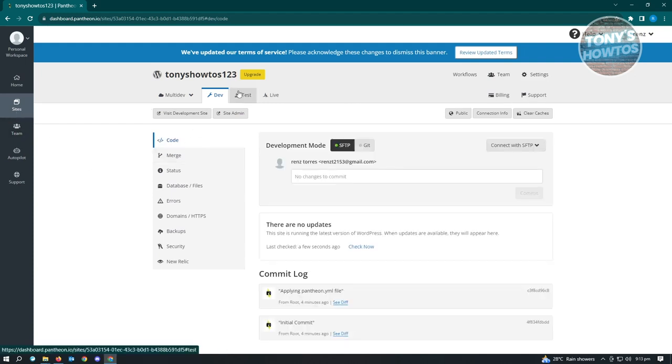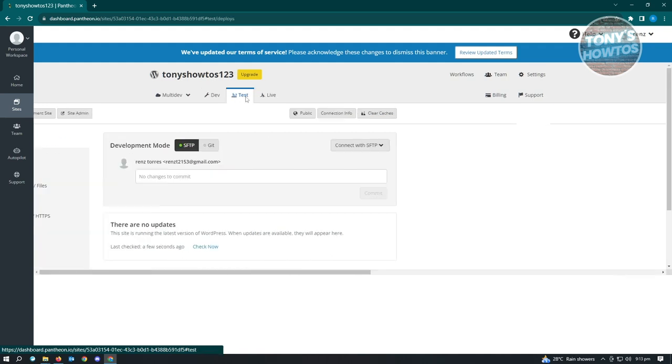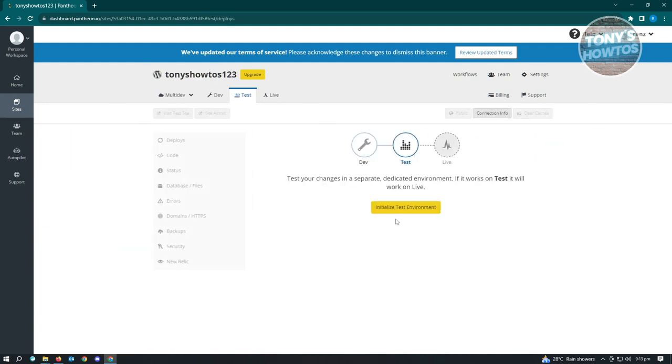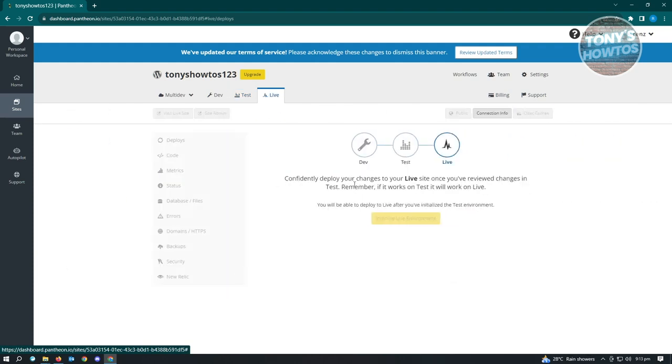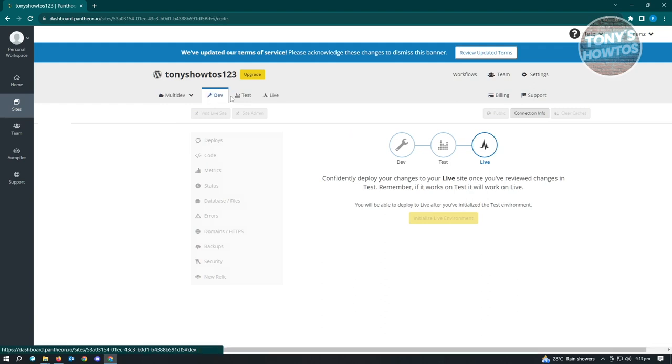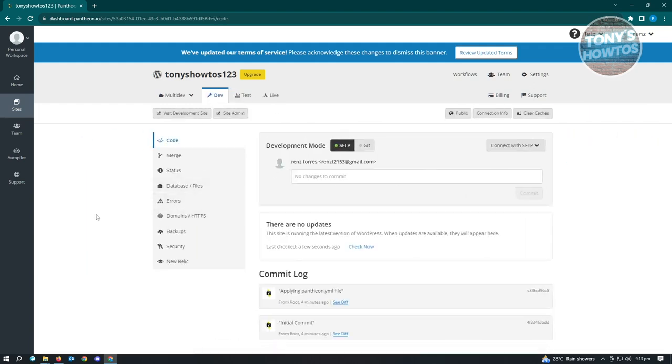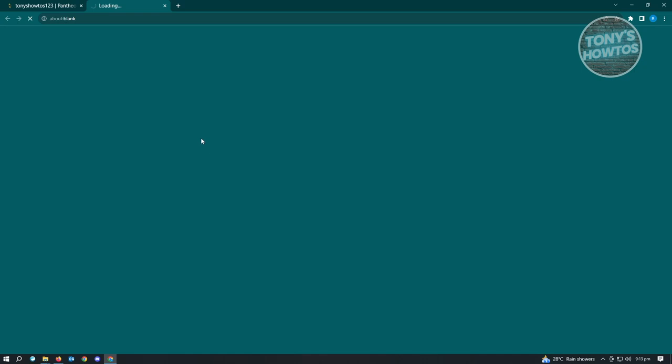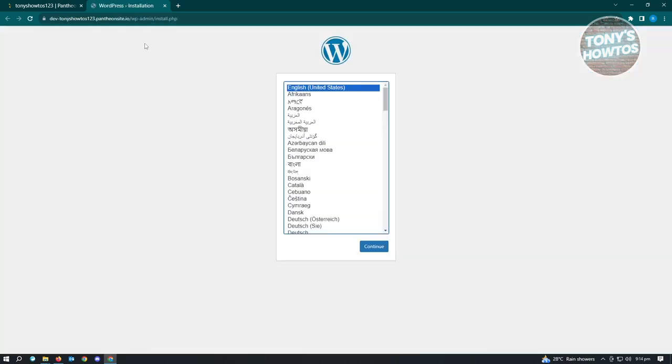There's a few tabs that you could visit here, like the test, which means the test environment for your website, and also the live environment for your website. But the focus right now is the dev tab here, which is the development side for your website. Now here, what you want to do is visit the development site. So just click on visit development site, and it's going to load up your WordPress website.